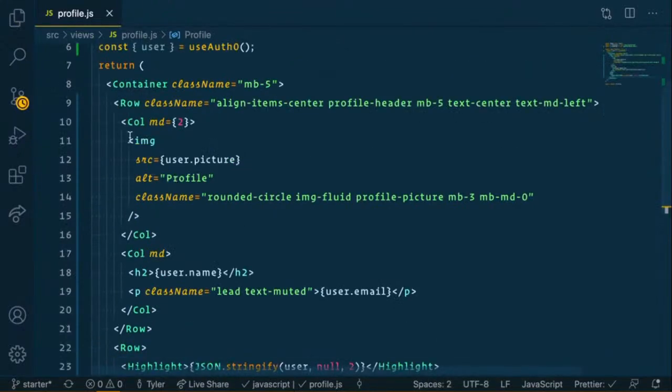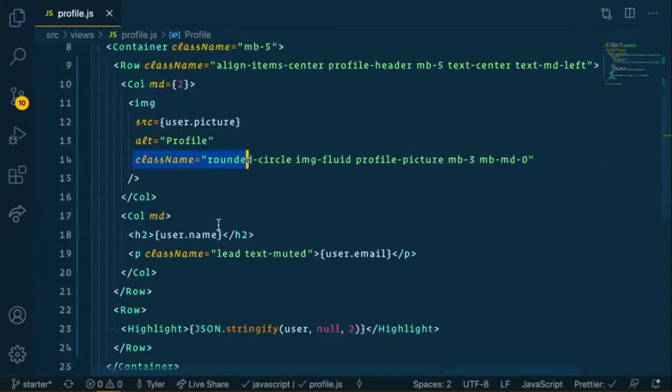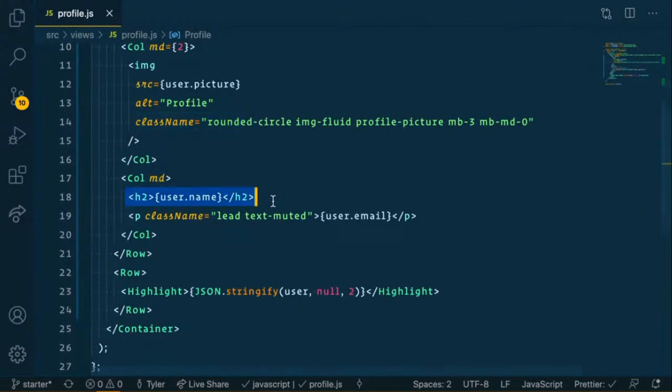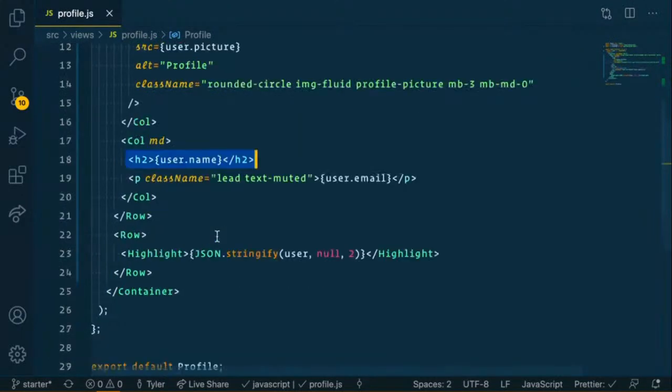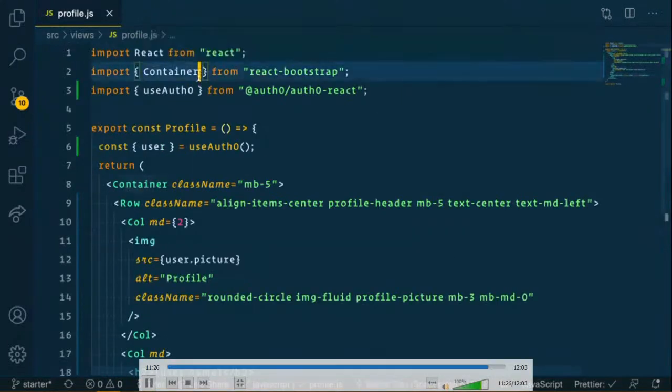You'll notice that this is inside of a row and we have two columns. Inside the first column, we're working with an image element, and the source is taking the user.picture. In the second column, we have an H2 that's using the name from the user. And then down at the bottom, we're going to use Highlight, basically just stringifying the user object completely so you can see what the entire user object looks like.